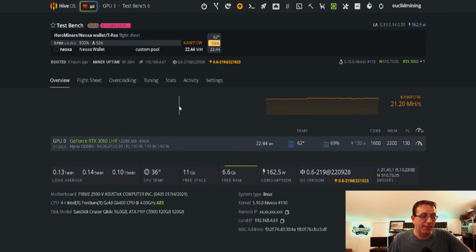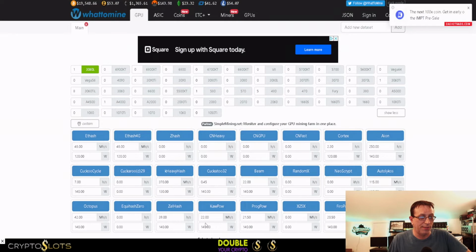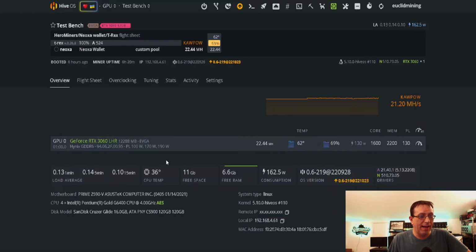So, well, I got it running right here. As you can see, it's running at 22.44. WhatToMine calls for 22 at 140 watts. And I'm running at about 130 watts, so I can't complain about performance.